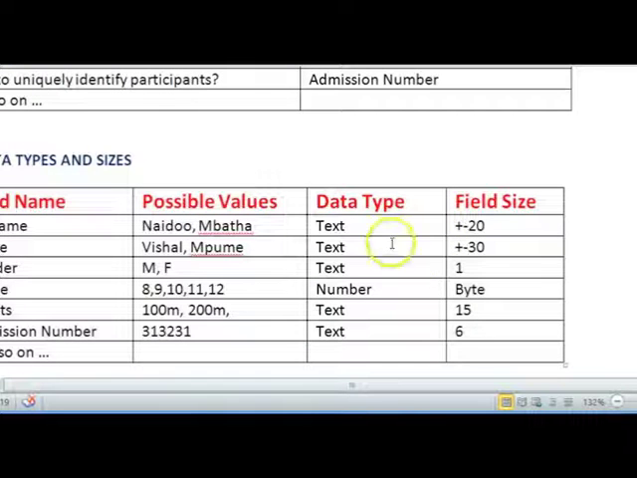Secondly, we select data types and sizes. So we have field name, possible values, the data type and the field size. So the surname, possible values could be Naidu, Mbata and so on. The data type will be text and its field size will be ±20 characters. Then we have name. Again, we have possible values, Vishal, Mpume. Data type will be text ±30 characters as well.